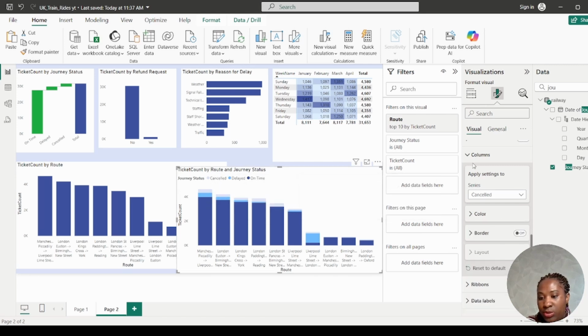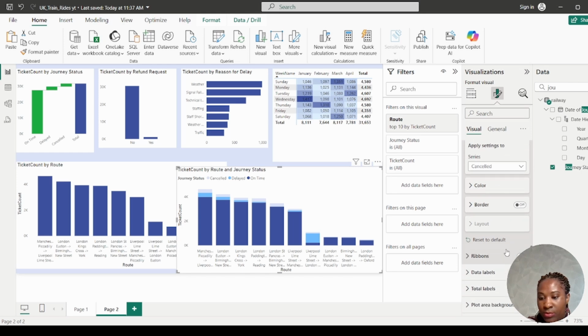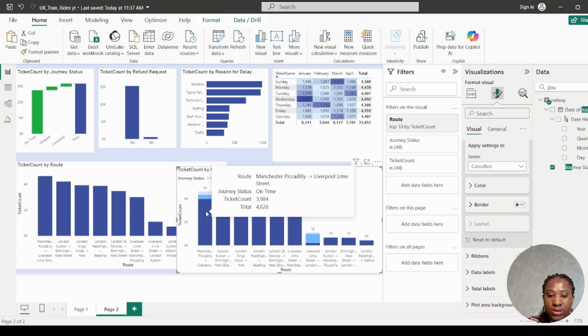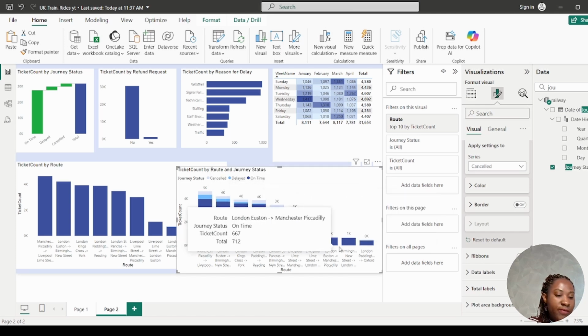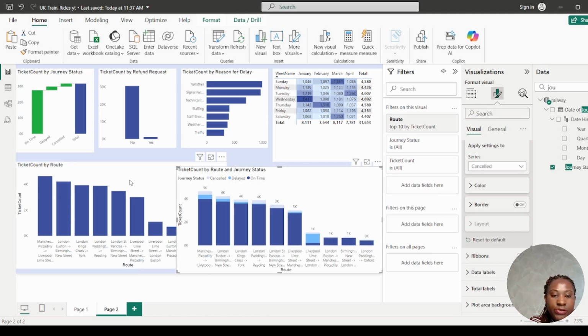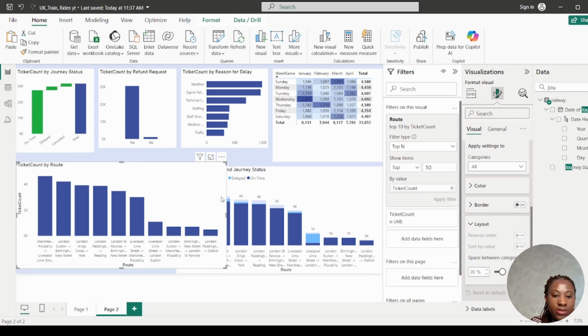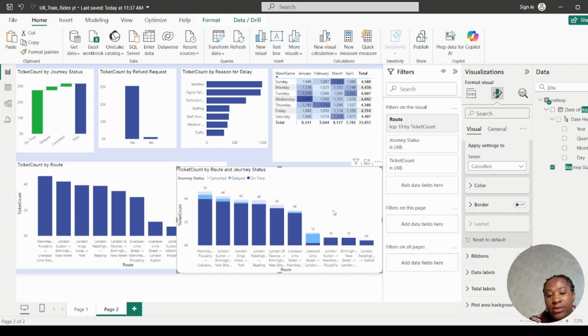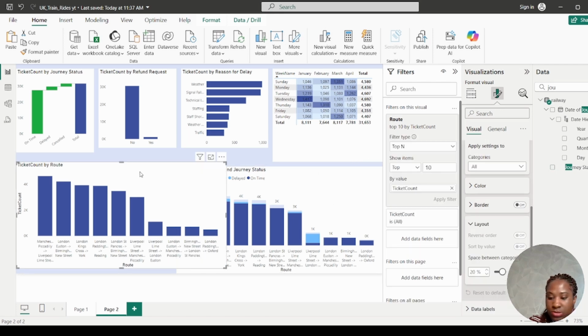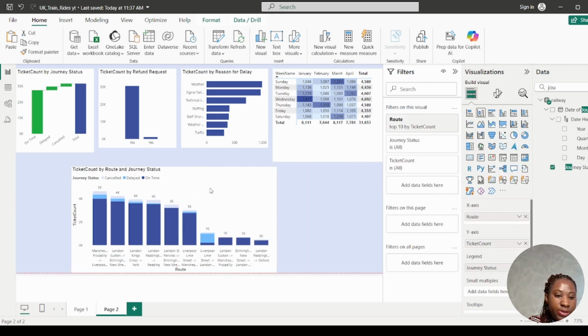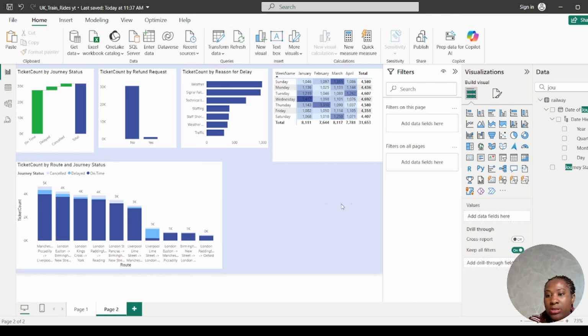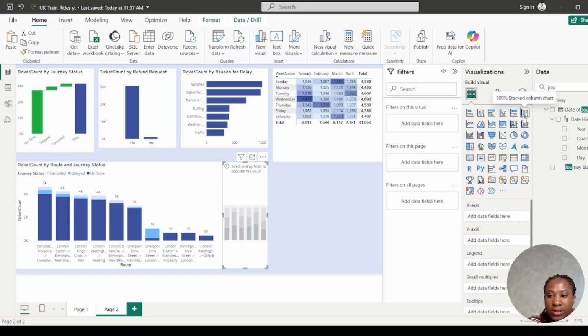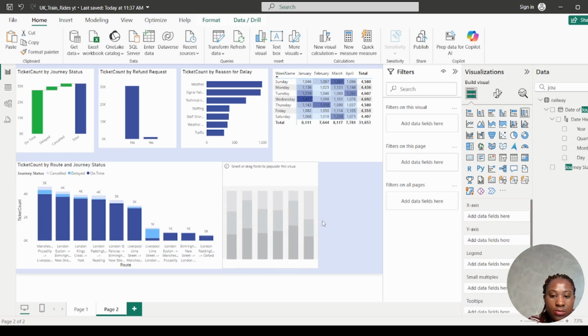What we can do is do one more thing. We can put a total label here so that you'll see the total easily, and then you can see the breakdown when you hover over it. So this is a good visual to replace this, because it gives the same information but broken down by the journey statuses. So in this case, we bring this here, and then we can have a similar bar chart, but in this case a stacked column chart.